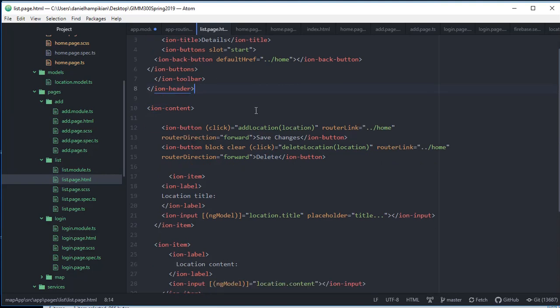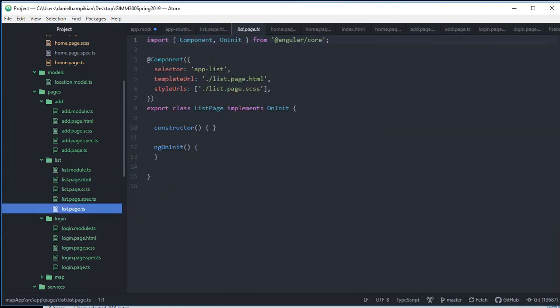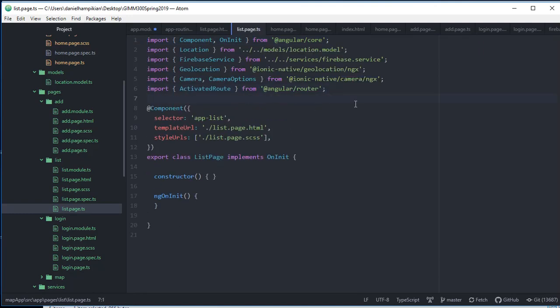And the other thing I did is instead of add location, so over in TypeScript, listpage.ts, let's add the same imports we have for our add page. I'll just copy and paste those in. And then for our constructor, we can copy and paste those in again.